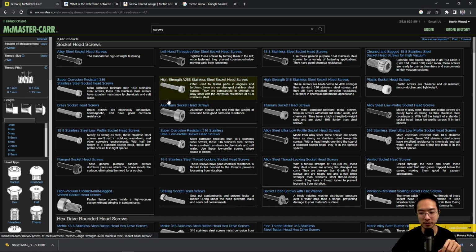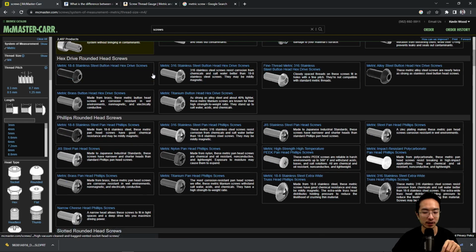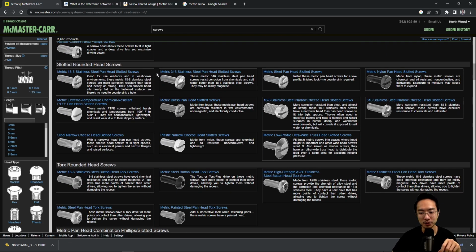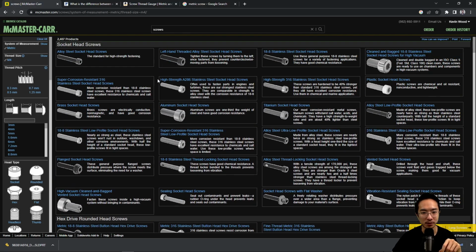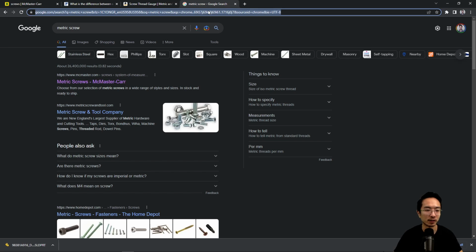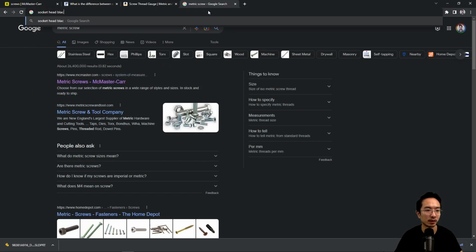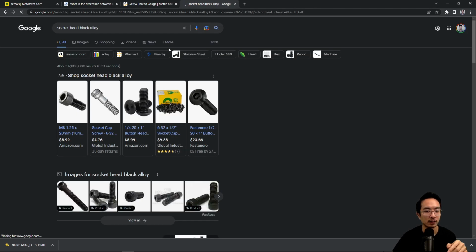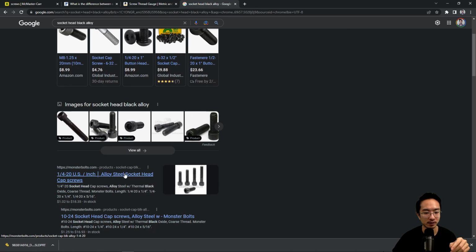When you order screws, you can see I type screws and there are a million types of screws. You might be thinking, which screw do you need? I would say the most common ones you'll be using are the socket head screws. There are different types: alloy steel socket heads, and some super corrosion resistant stainless steel ones. But typically the ones I've found the best are the black ones. So you type socket head black alloy, like these right here, alloy steel sockets.